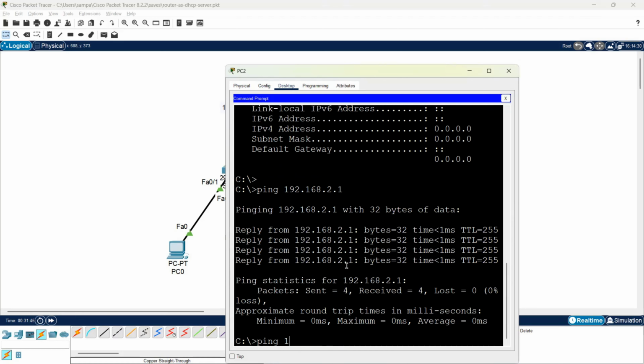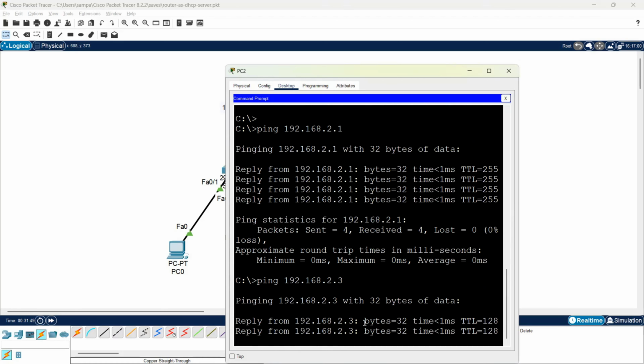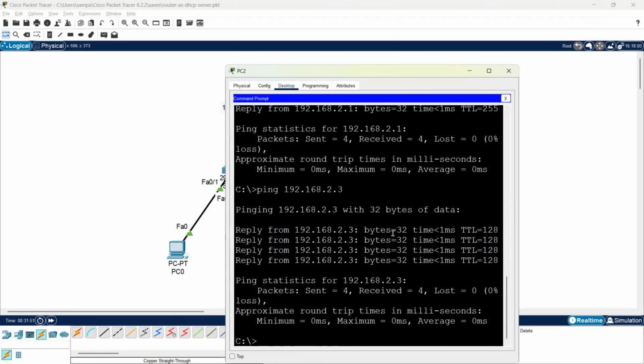That's it. We've successfully configured the router as a DHCP server in Cisco Packet Tracer, automatically assigning IP addresses to devices in multiple networks.